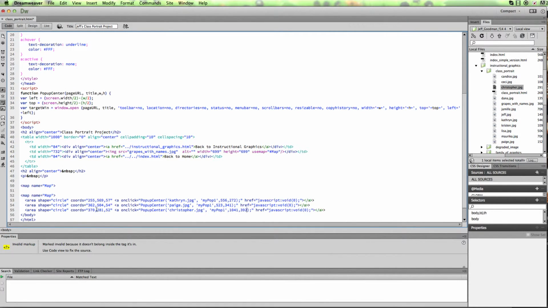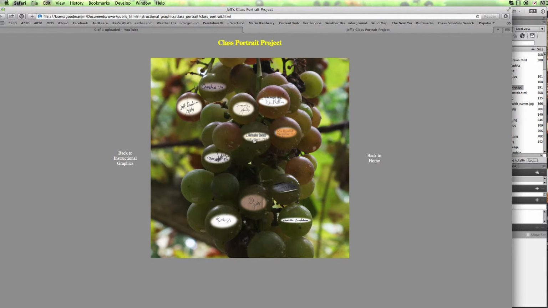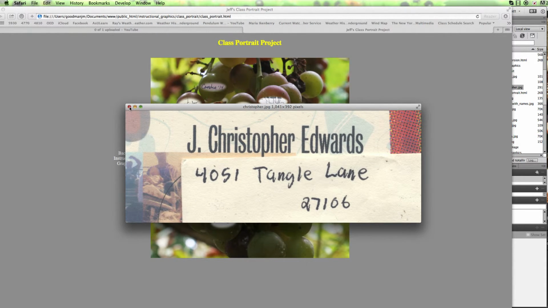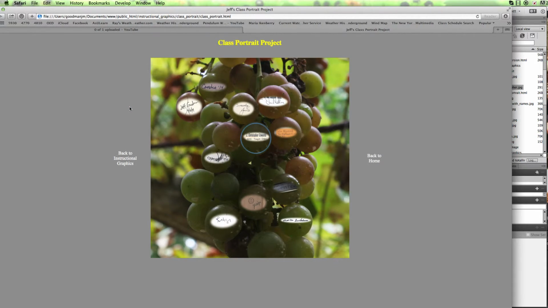Anyway, this is saying, hey, use this pop-up center script with a pop-up of that size and fill it with Christopher.jpg. Now, I didn't know how to type all this. I just copied it from a website and figured out how to get it in here. But now I'm going to save it, and you'll see that when I click on Christopher, up comes that little window, and then it's gone.